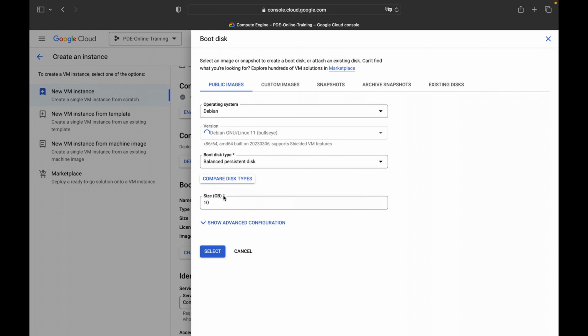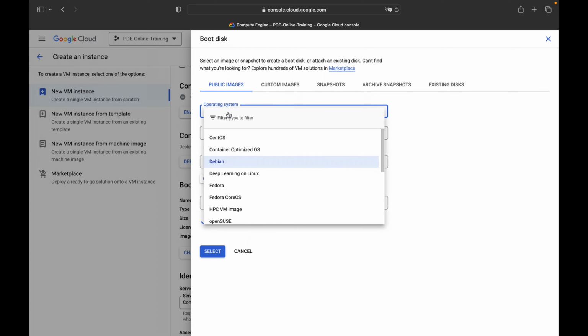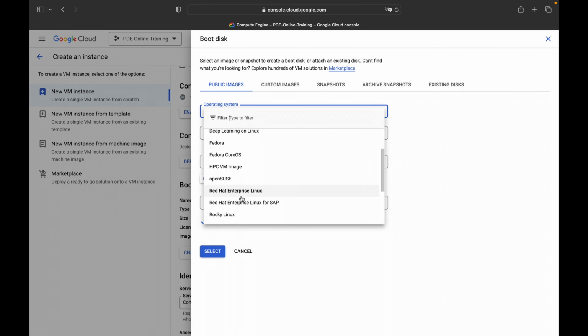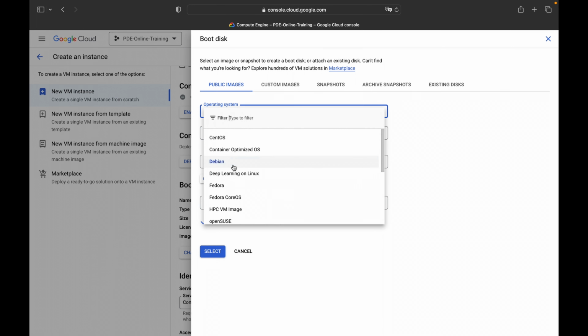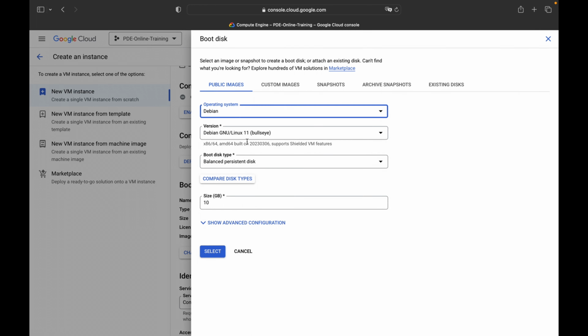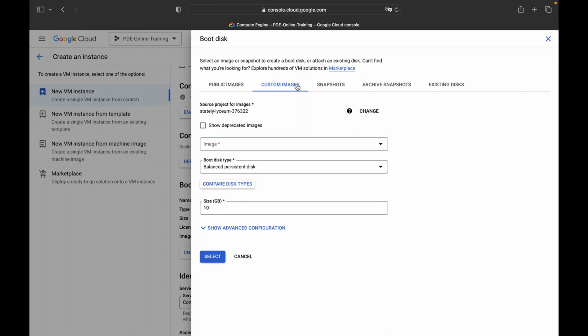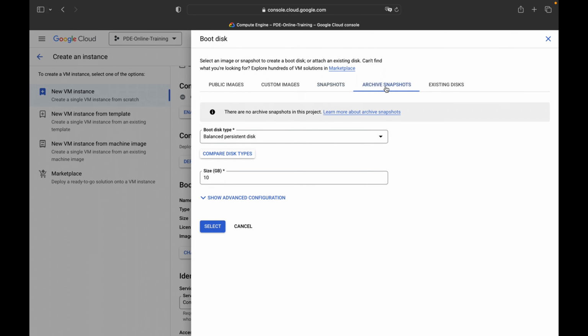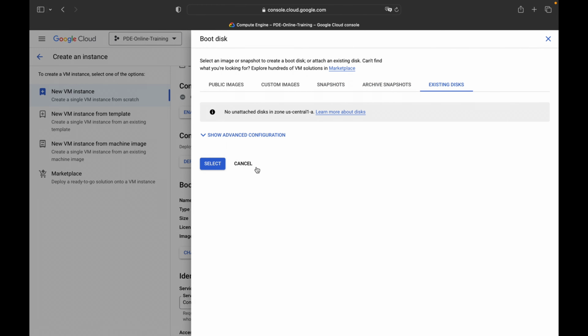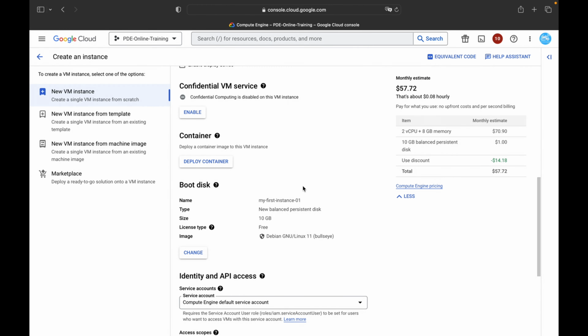If you want to change the image version, in the operating system options there are Debian, deep learning on Linux, Windows Server, and different operating systems. We'll go with Debian and let the version be the same. If you want to bring your own images or custom images, you can use custom images, snapshots, archive snapshots, or existing disks, which we are going to see in our upcoming videos.